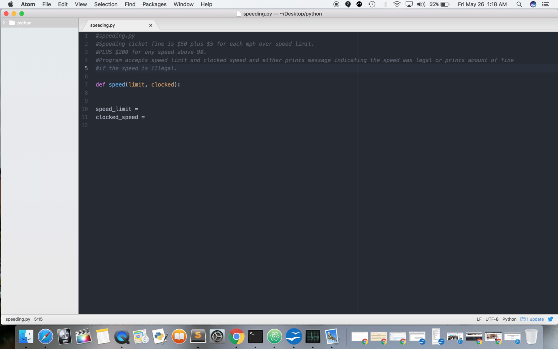speeding.py. This is number 6, page 230, chapter 7. The speeding ticket fine policy in Podensville is $50 plus $5 for each mile per hour over the limit, plus a penalty of $200 for any speed over 90 miles an hour. Write a program that accepts a speed limit and a clocked speed and either prints a message indicating the speed was legal or prints the amount of the fine if the speed is illegal.